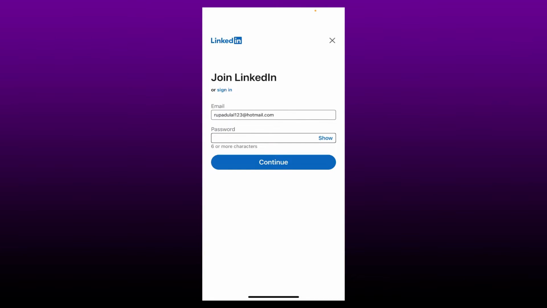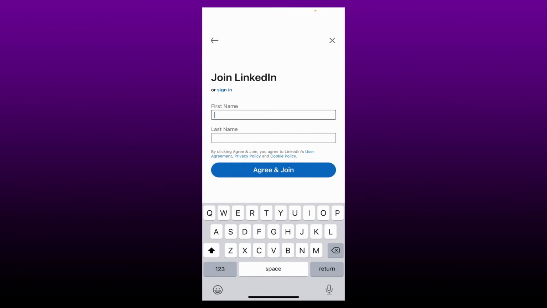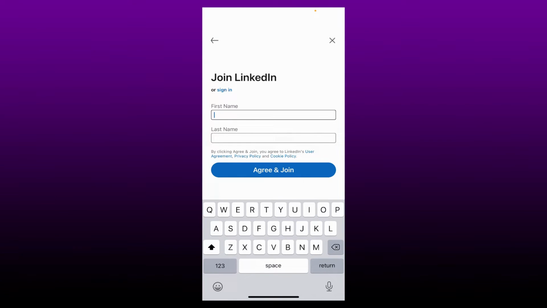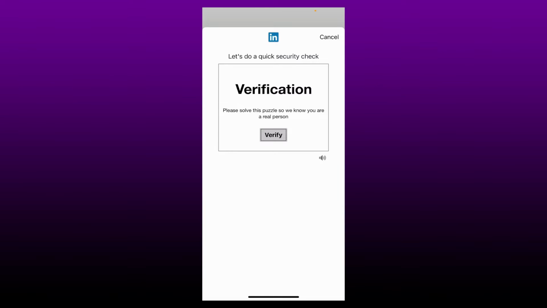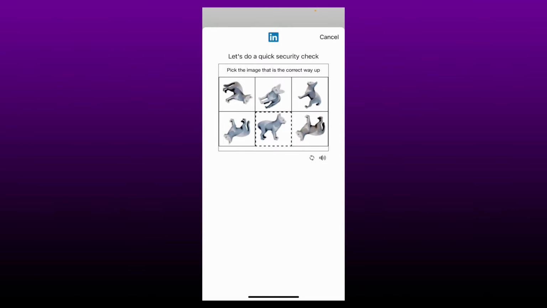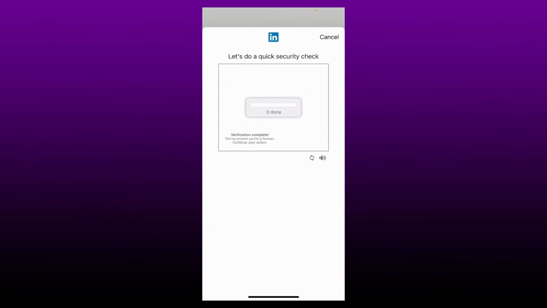Create a new password which is at least 6 characters long. And once you are done typing in an email and password, tap the Continue button. On the next page, you'll need to type in your first name and your last name. Start off with your first and then your last on the next. After you are done, tap on Agree and Join, since you'll be agreeing to LinkedIn's user agreement, privacy policy and cookie policy. Tap on that button and you'll be taken to a next page where you'll need to verify that you're a real person. Tap on the Verify button and pick the image that is the correct way up.